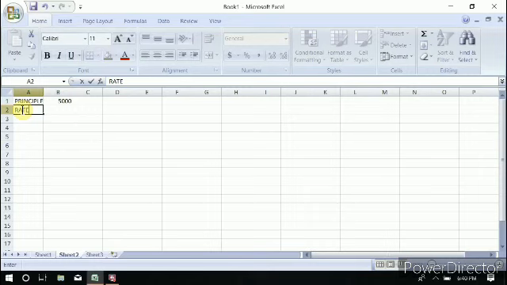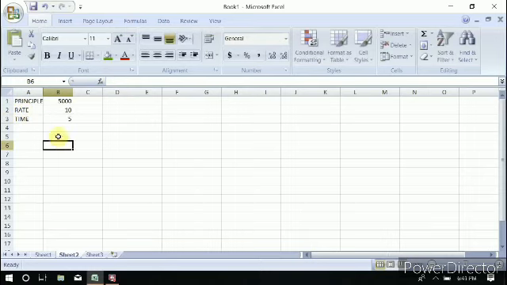Rate, let's say 10%. Time, let's say 5 years. Let's take it 5 years. Now here we'll be using compound formula to find the simple interest.